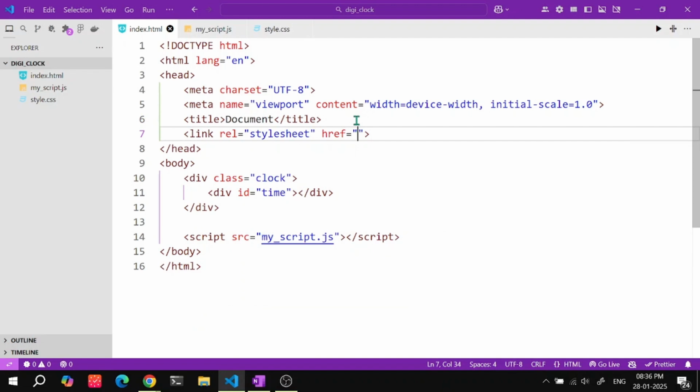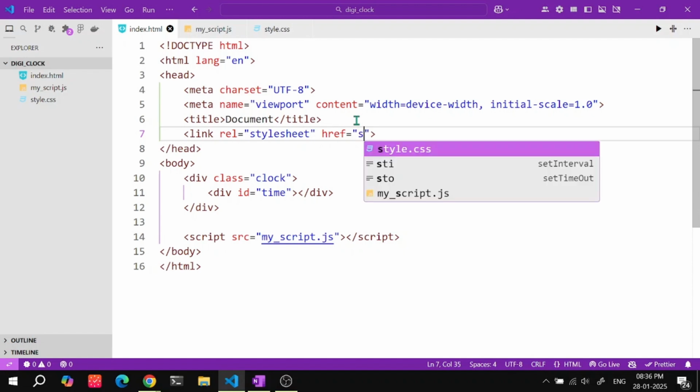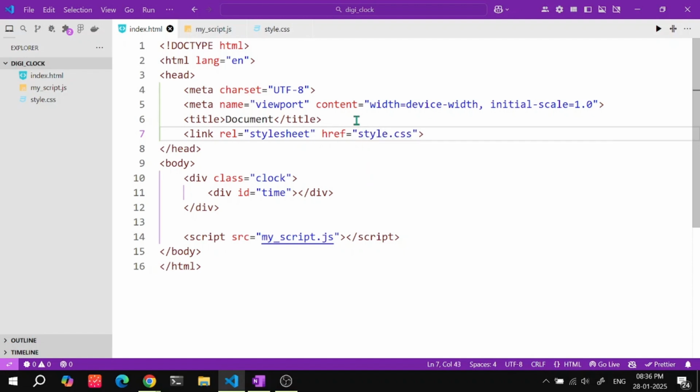the link of the style sheet. Style sheets are those which are CSS files. Full form of CSS is cascading style sheets. Okay, so here also you need to write style.css. It is not compulsory that you use style.css only, you can use any other names also, but let me keep it like that only.